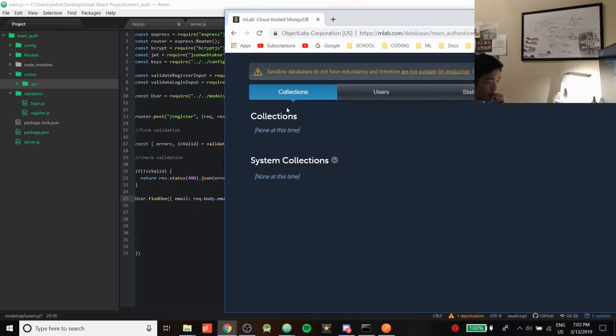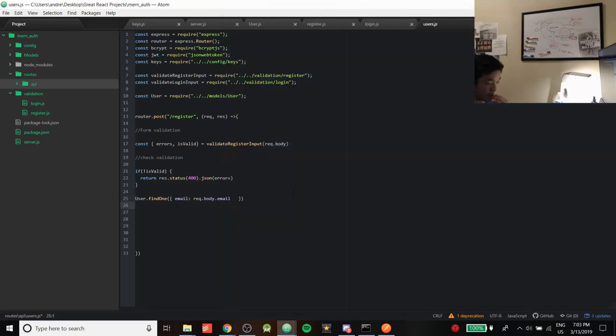Right now, our collection user is not showing up because we still haven't made a single user, so MongoDB has no way to know, but in a second we will. Again, MongoDB stuff is all promise-based, so when we call this findOne, it returns an object, and we can name that object user, whatever. I like to name things more exaggeratedly so that people can actually see what's going on.